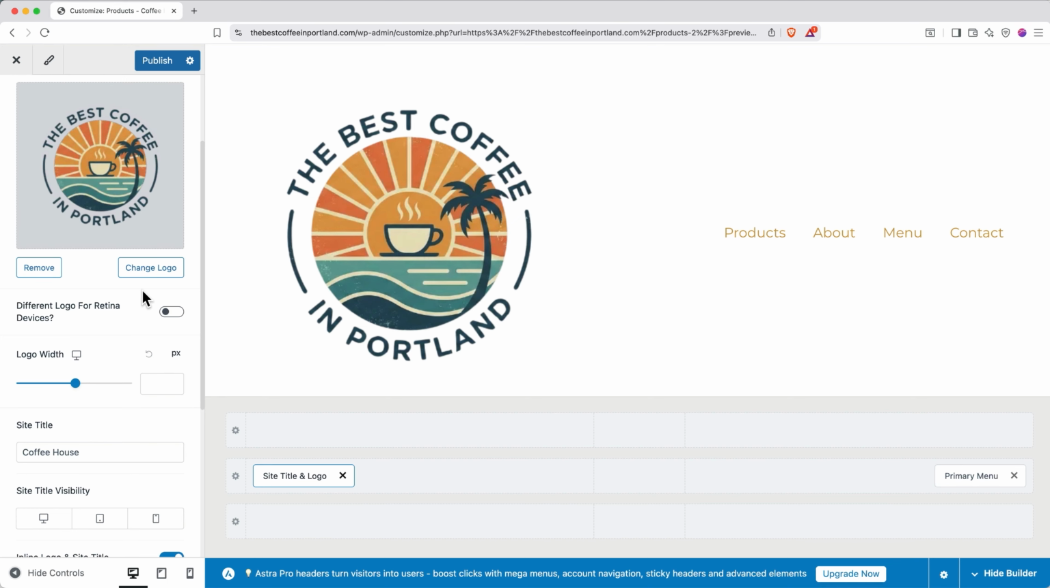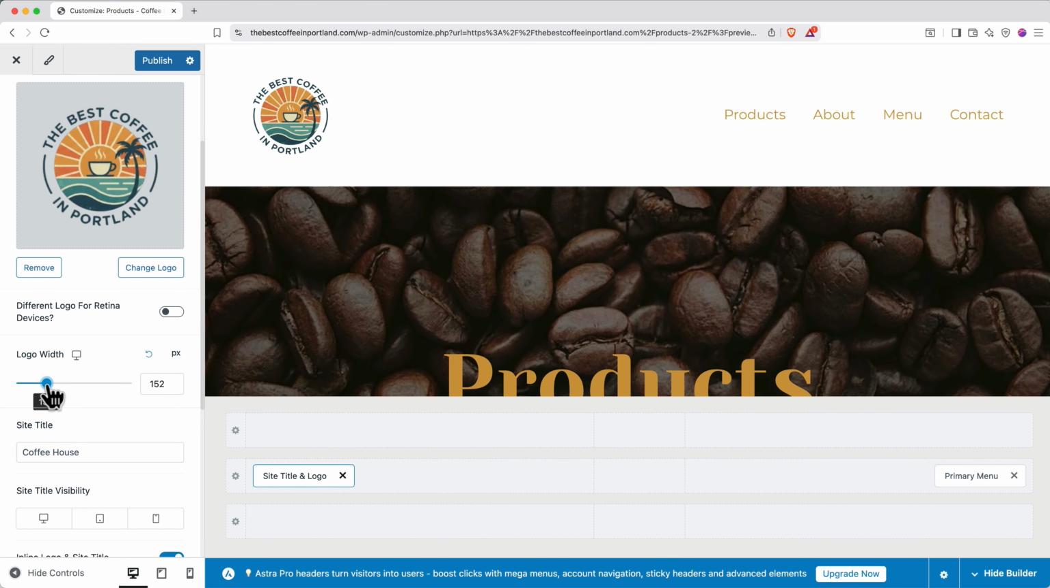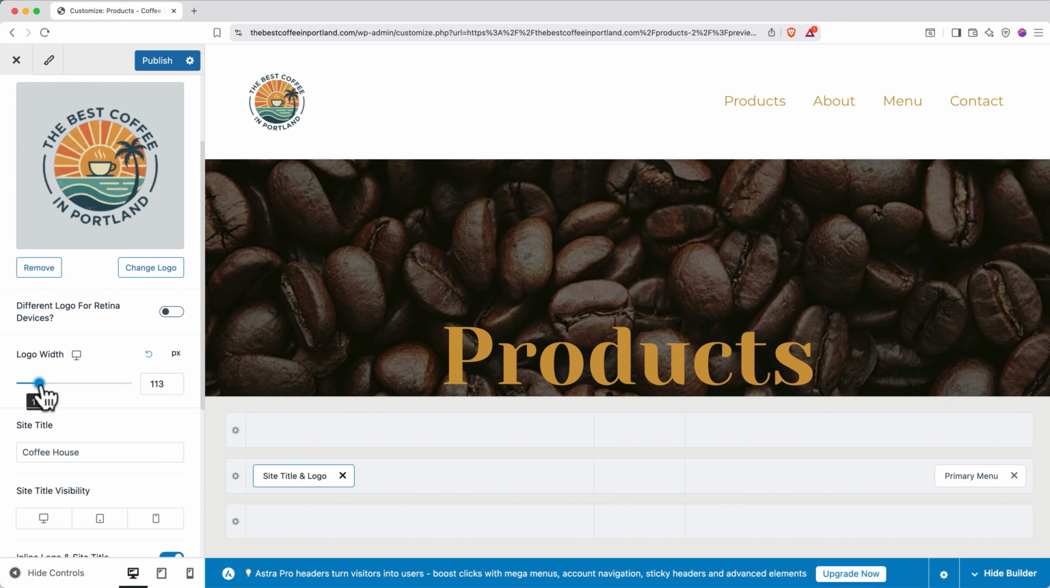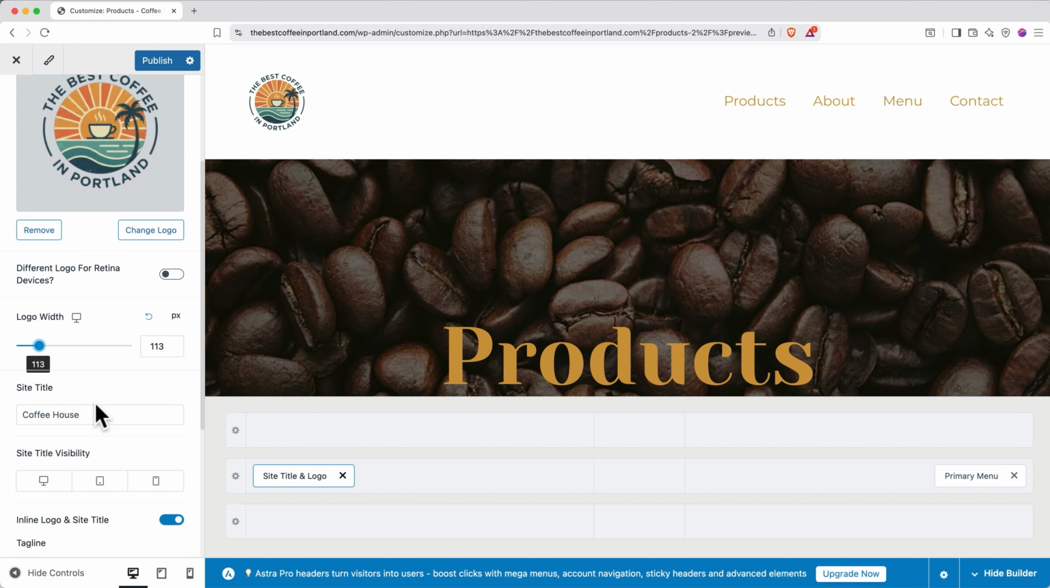Now this logo is massive in the header, so let's shrink it down. To do that, we can grab this logo width slider and drag it to the left until it's a reasonable size that fits with our design. Something like that looks nice.